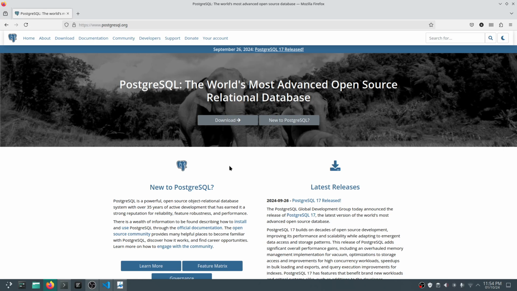This is the beginning of a new playlist on Postgres. We will learn SQL with Postgres. It is called PostgreSQL, or Postgres as a shorthand. As you can see, it is the world's most advanced open source relational database.